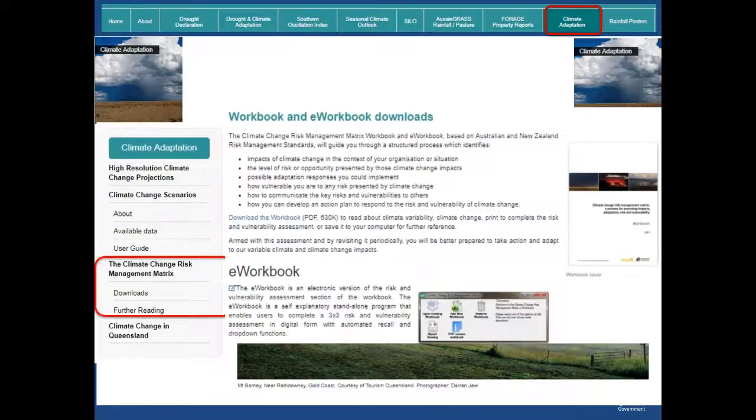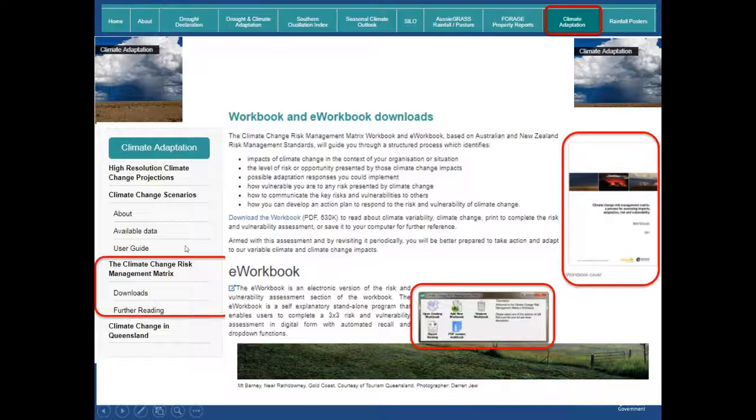Okay, so the climate change risk management matrix, it involves doing analyses for your enterprise, for your local government area, or your business, using a workbook or an electronic workbook to work out the impacts, adaptation, and vulnerability of your enterprise or area. So some very good tools there to assist you assessing the risk of climate change.